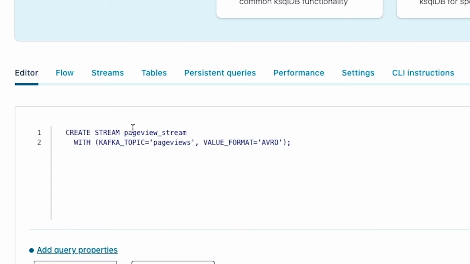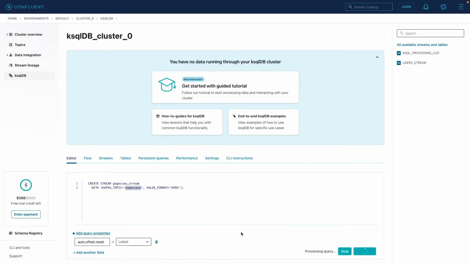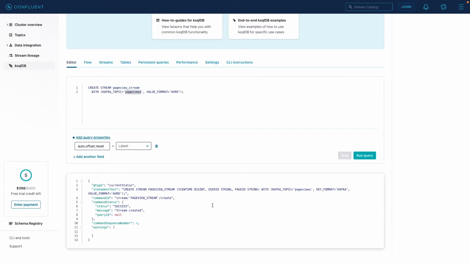So create stream page views, then page views is the name of the stream. The name of the topic is page views and the format is Avro. We will click on run query here again, and we can see that our stream is successfully created. So we have created two streams till now.